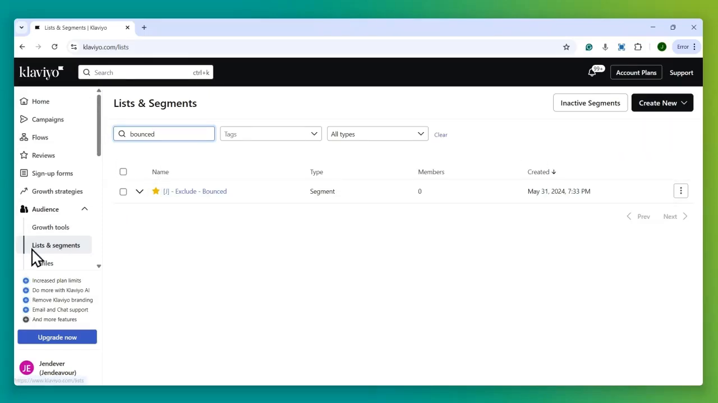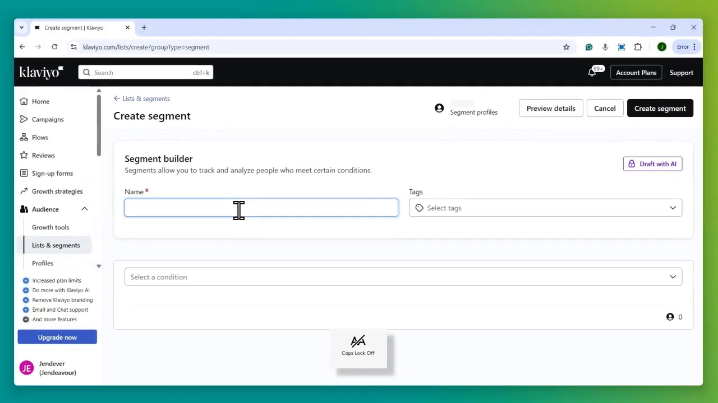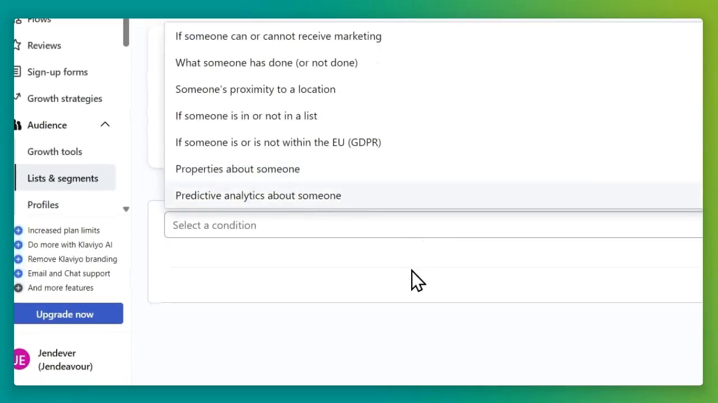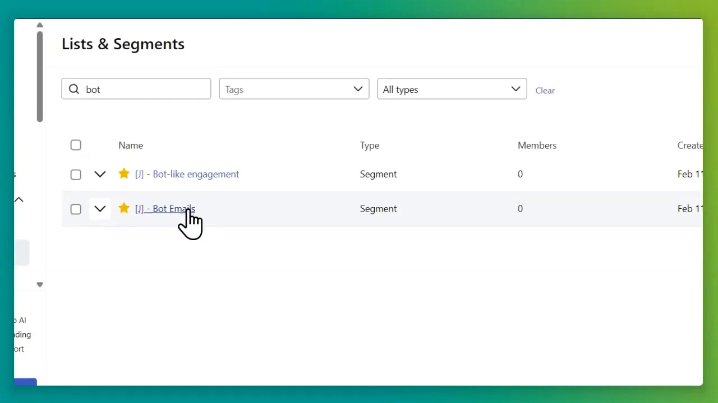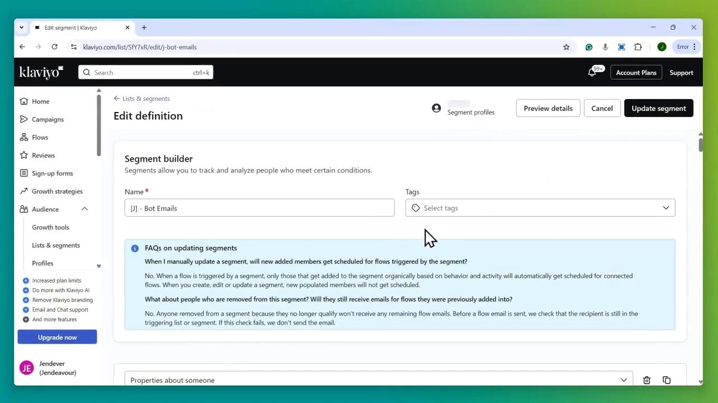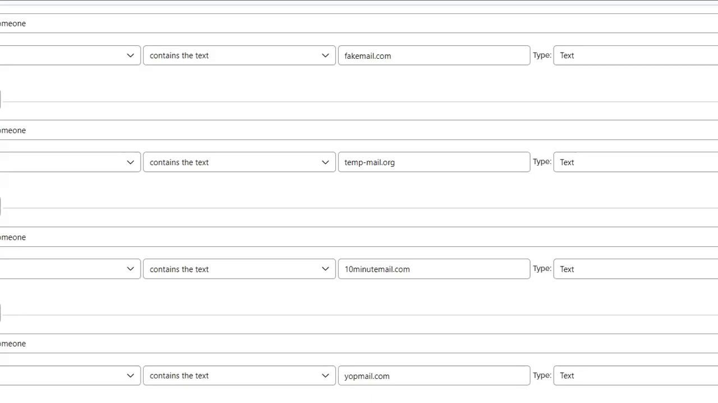So simply go to lists and segments, click on create segment. Just call it exclude, bounced, and then for the definitions, you're simply going to copy our definitions. Simply pause the screen and copy them. And then the bot segment, the first one, is going to take quite some time because there's a lot of bot domains that we have to exclude. So just copy these.